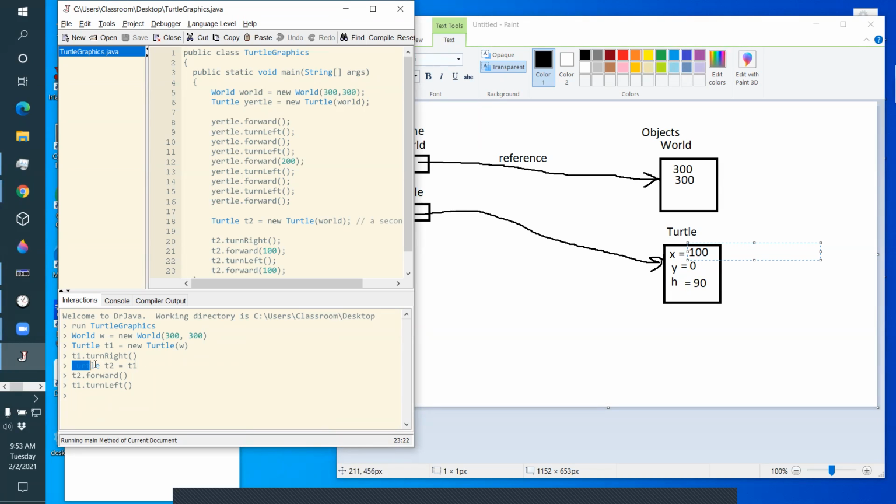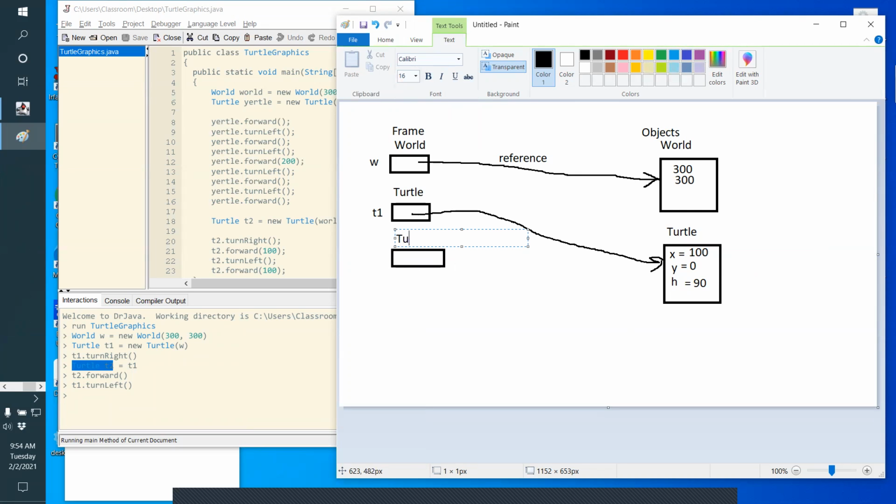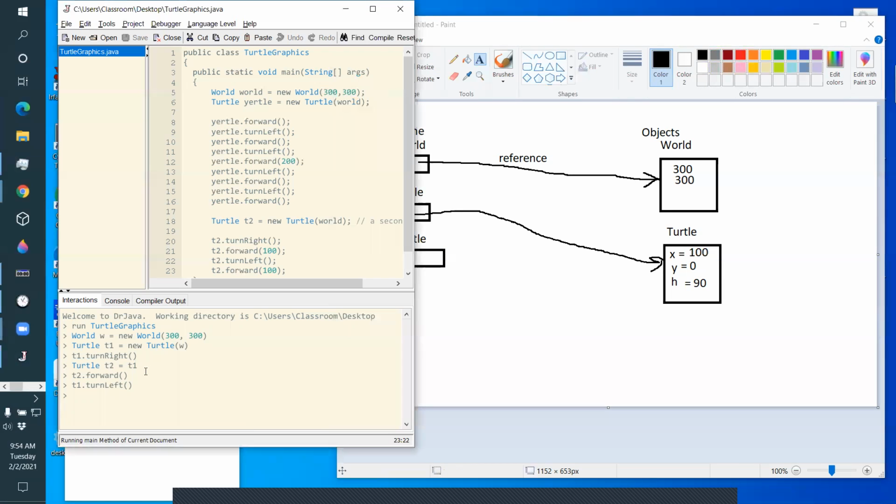But this intermediate line, what it did was the following. The left-hand side of this looks just like the left-hand side of this, so it does the same thing it did before. It creates a new turtle variable. But that turtle variable is called T2 now instead of T1. So it creates a turtle variable T2. And then it says the value of this turtle variable is the same as this turtle variable. But this turtle variable is a reference to that turtle object.